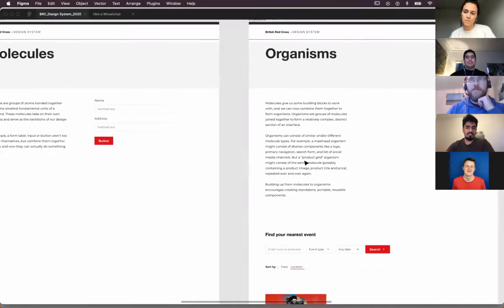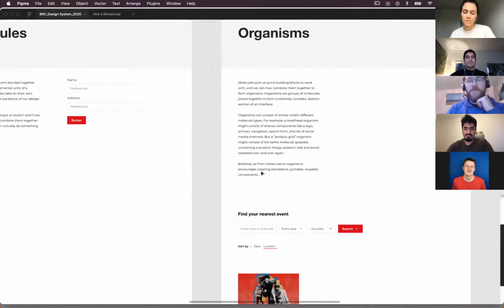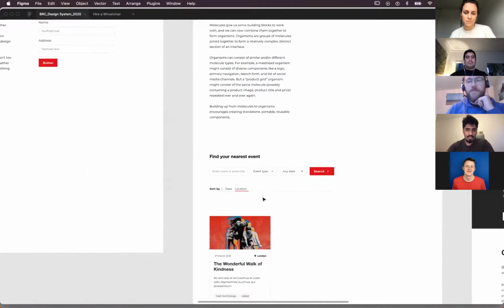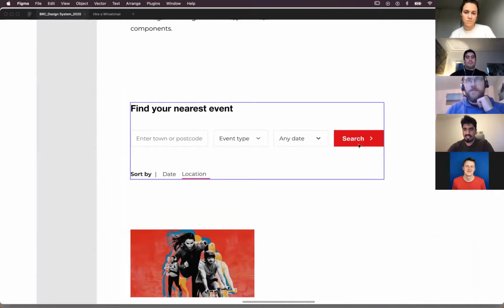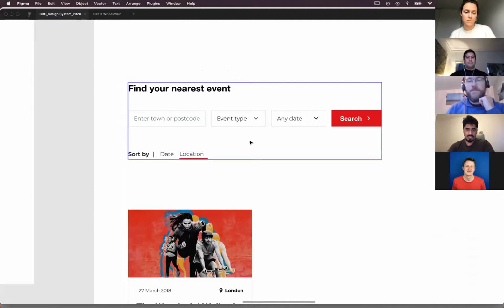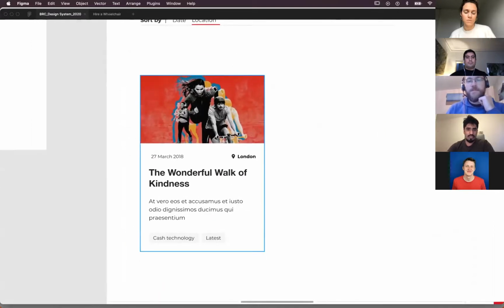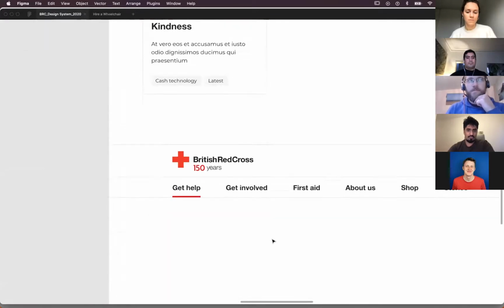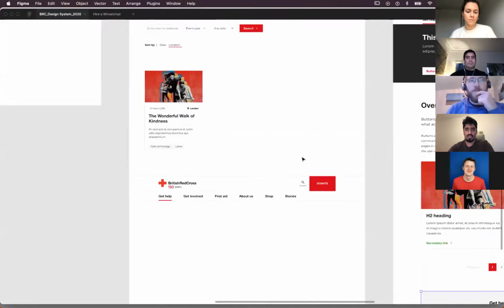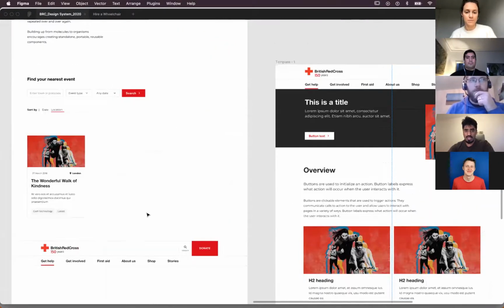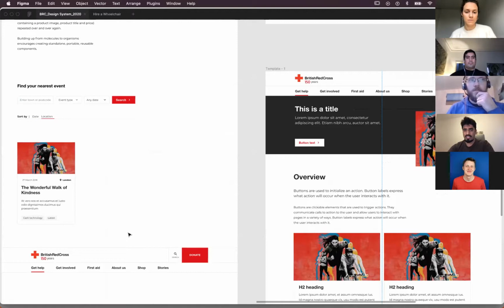When we combine different molecules together, we have organisms. For example, this is an organism combining 2 or 3 different fields, and it has a button as well. It has some text as well. Another form of organism could be this card component, which has an image, text, and some tags as well. Navigation could be another form of organism. So when we combine all of these organisms together, we have a page.